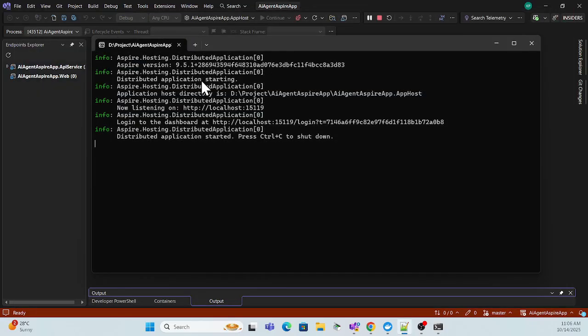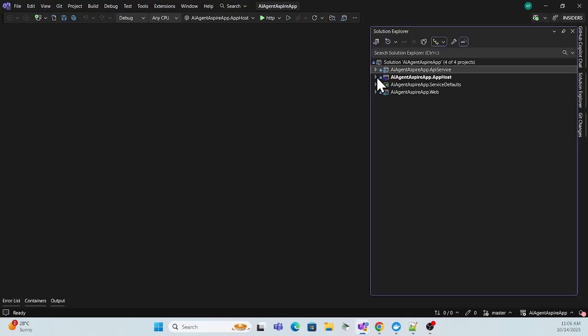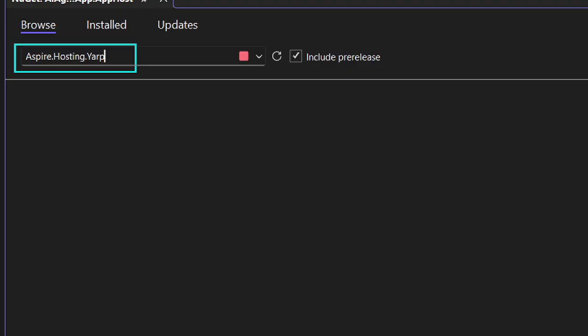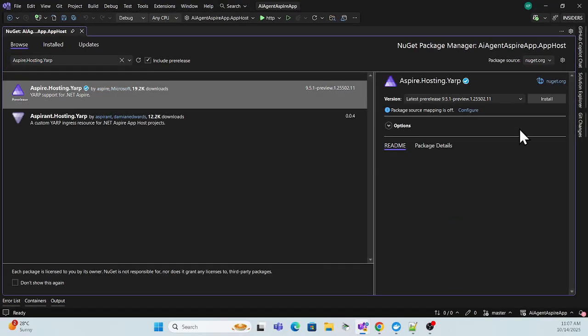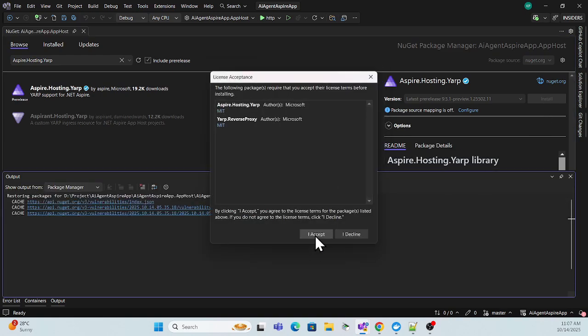Let me close everything. For that, .NET Aspire provides a nice package. Search for this one, Aspire YARP. This is the package name. Just choose this, install it, apply, and accept.